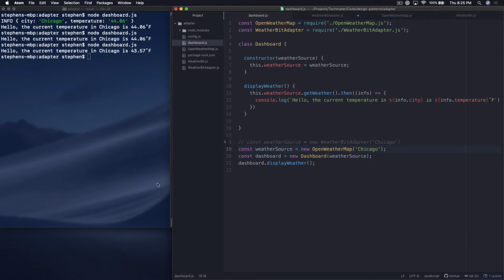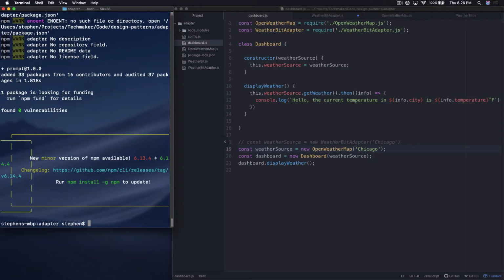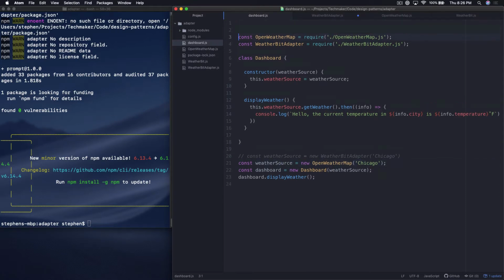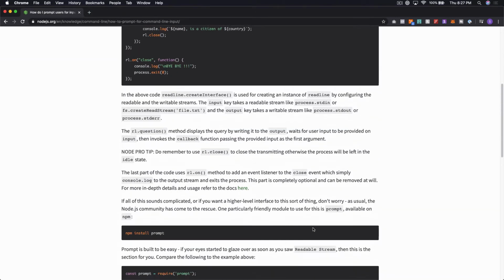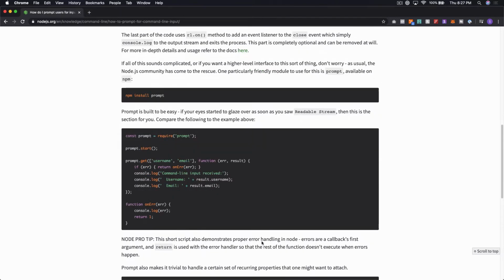Okay, so let's start by getting some user input. So we're going to do that through the prompt here. So we're going to say npm install prompt. And this is going to add a library called prompt to our app here. And then at the top, I'm going to go up and I'm going to say const prompt equals require prompt. So I'm over here on node.js.org looking at their documentation or blog posts around prompt.